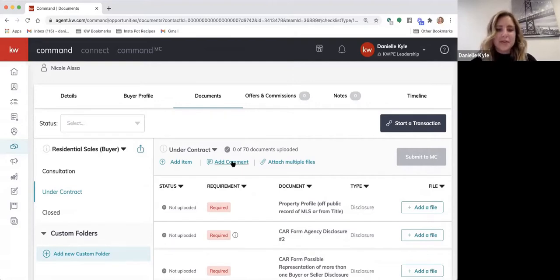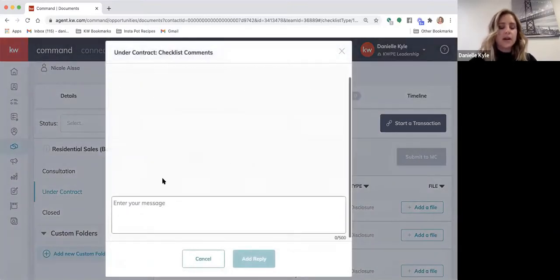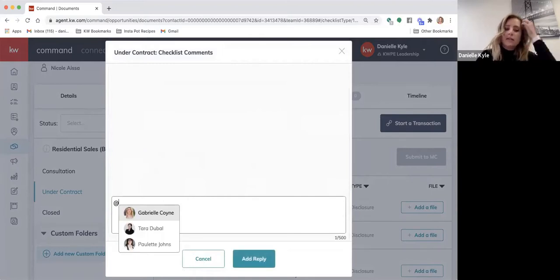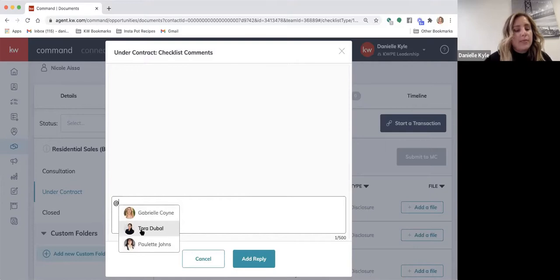Some things here to note. There is an add comment button. If you do need to write a message to your file reviewer, you can type in the @ symbol here, and then whoever you have the ability to message will show up. Gabby doesn't check files, neither does Tara really. So Paulette is the person in Peninsula Estates, which is the account I'm in. So if you're in another market center, which I know some of you are, you're gonna click the @ symbol and all the people that you can message will show up. And if you're not familiar with who your file reviewer is, ask your broker. For San Francisco, it's Bella Watson.